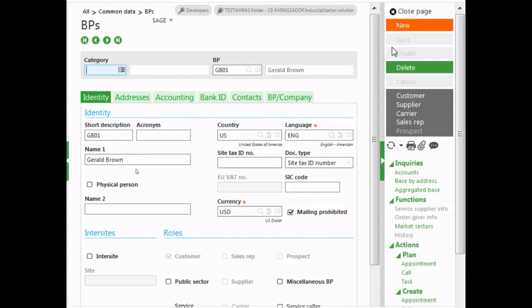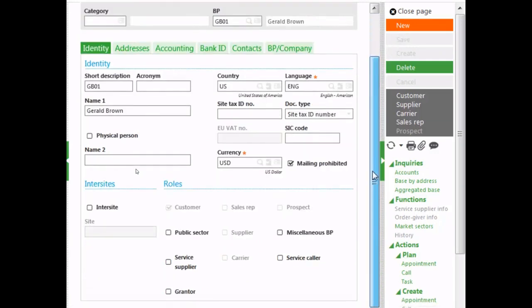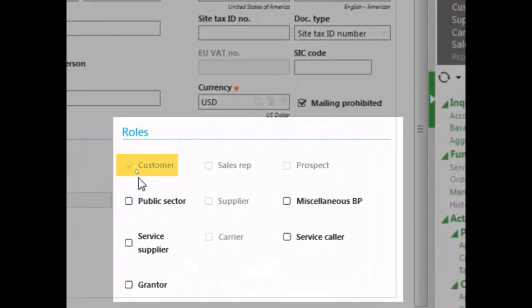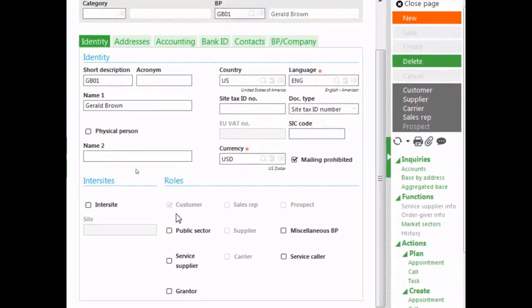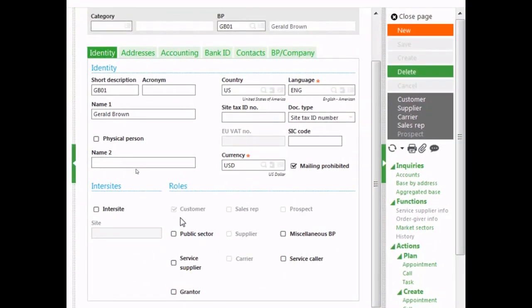Now, if I go back down to the business partner, you can see the role has automatically been checked. And I would do the same thing for the supplier. And now you know how to define a business partner, as well as the flexibility of being able to assign multiple roles with the simple, easy click of a button.